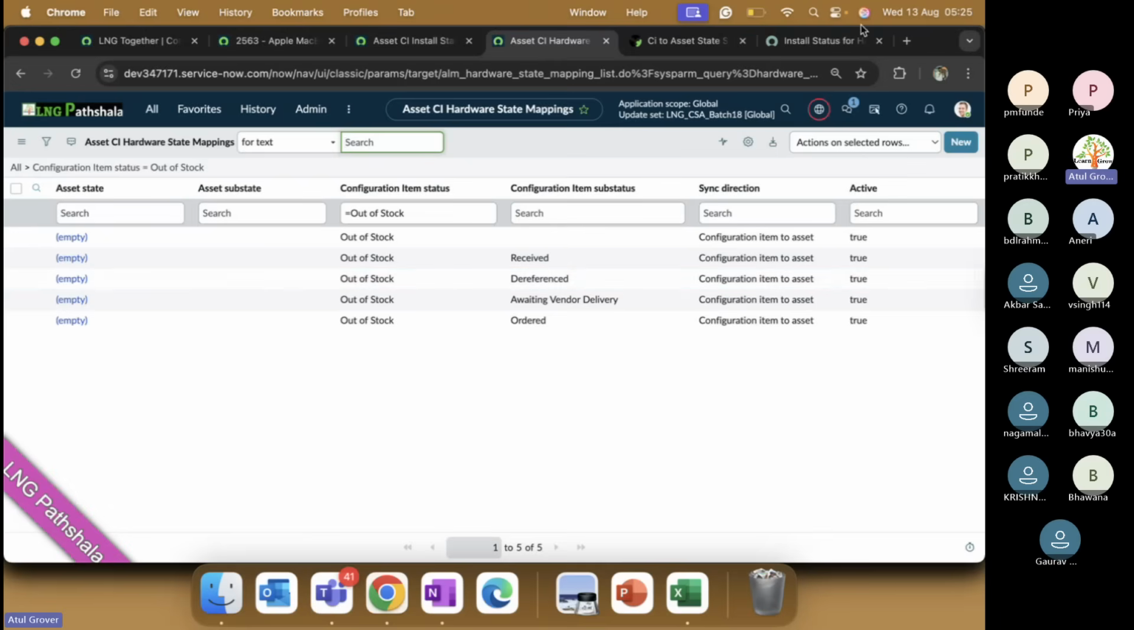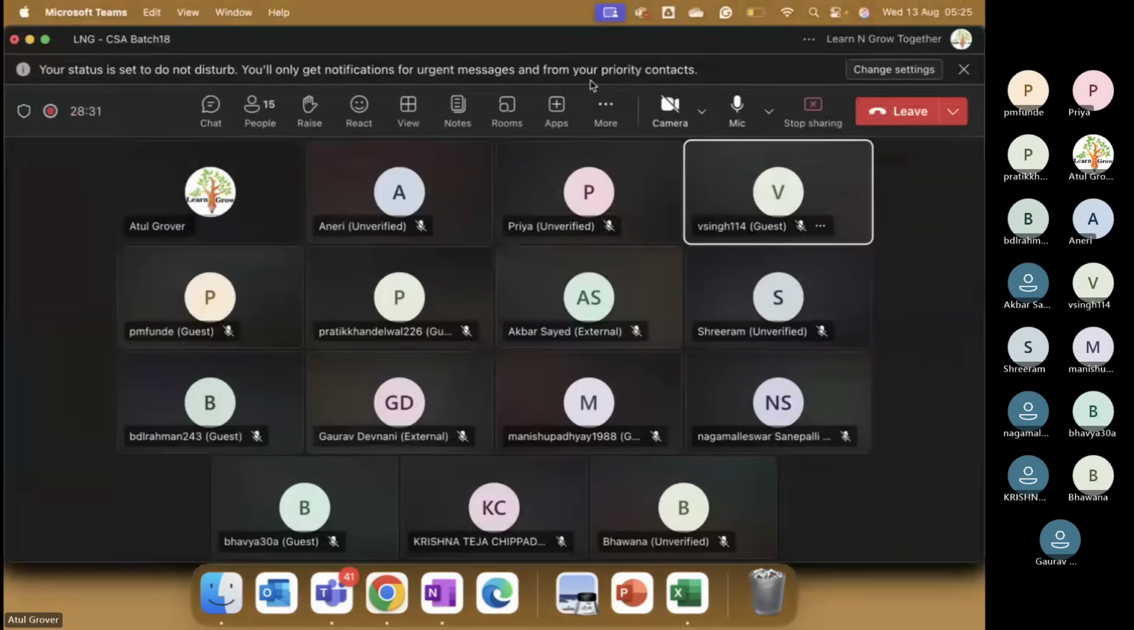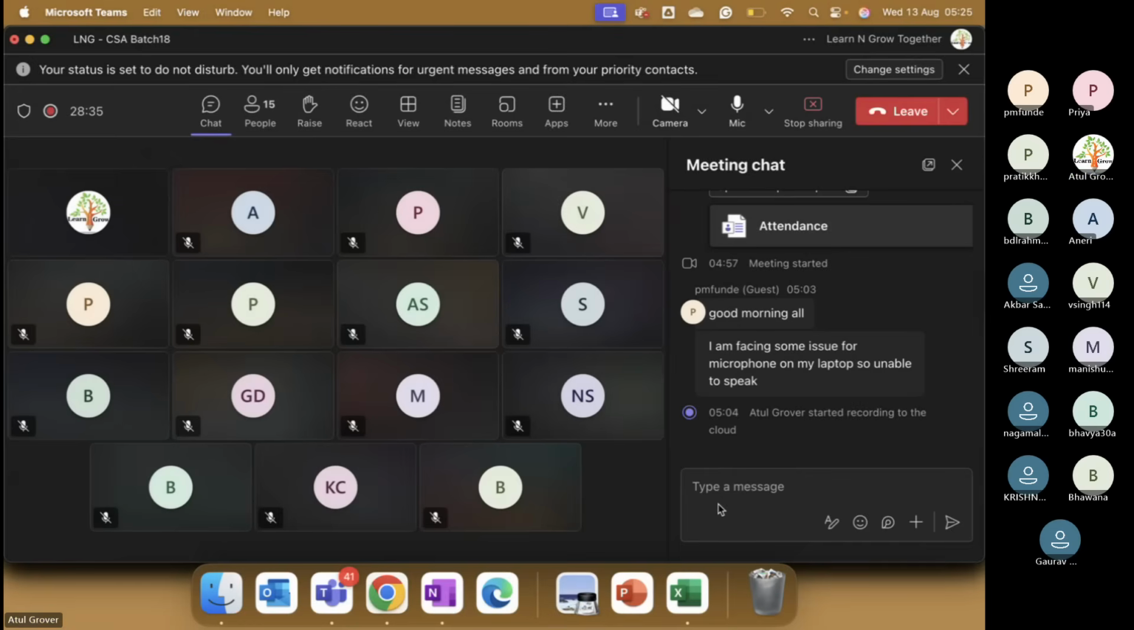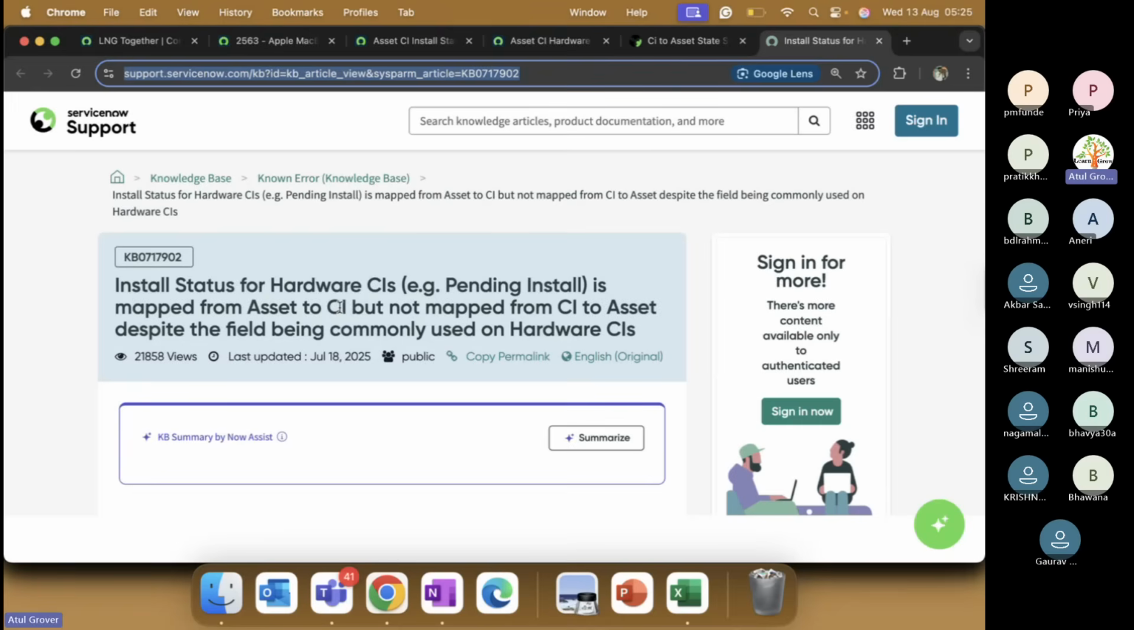This KB which I was looking for and what we show you is give you more clarity. Let me give you this link in the chat window. And I want practical to you guys to be read this one. This KB says that I have an install status for hardware CI map to asset to CI, but not map to CI to asset.